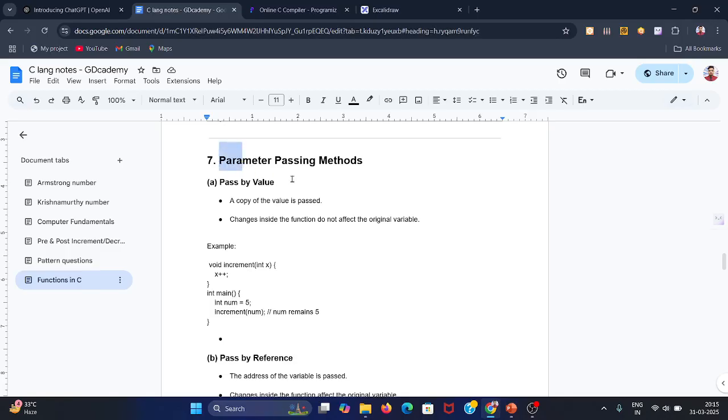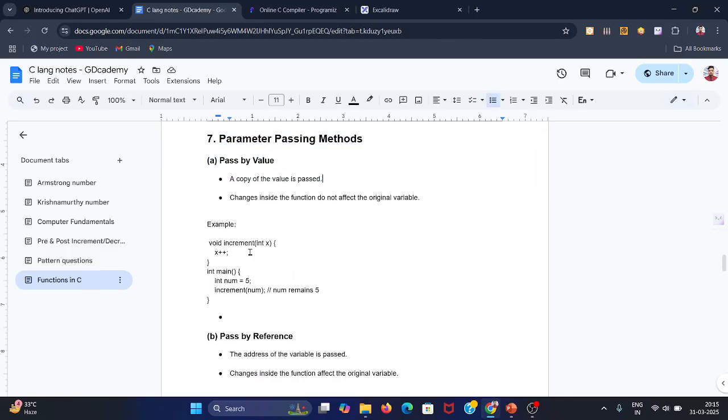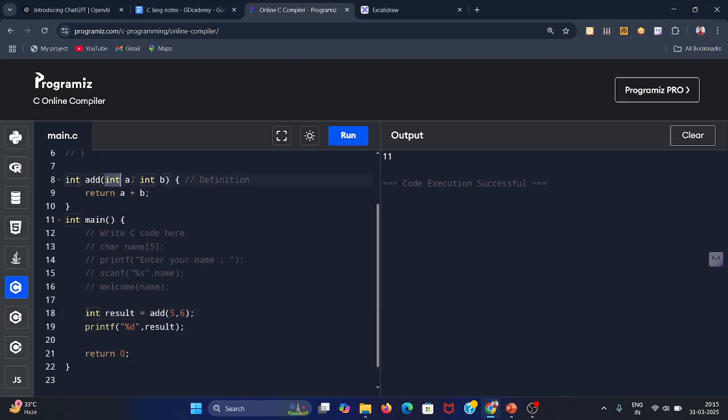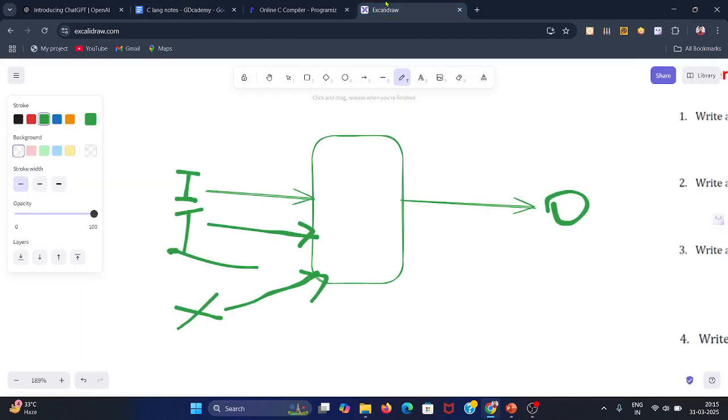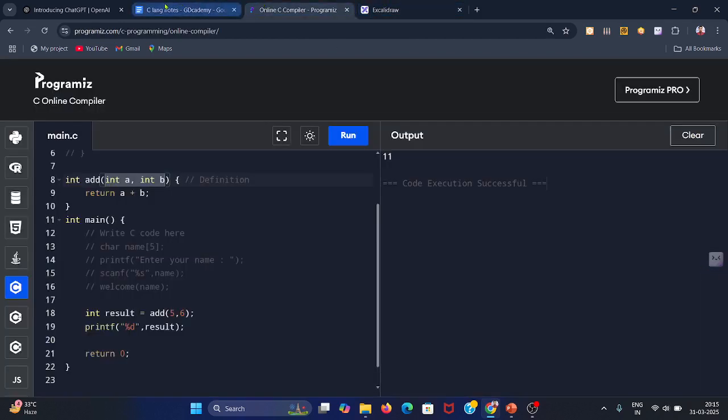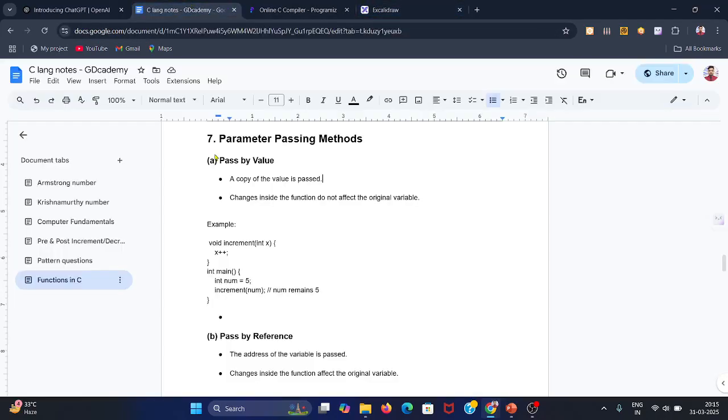Parameter passing: we can pass parameters into the function as I have shown you. In our program we are passing the parameters a and b, and we are passing them from the main function. Here you can see we are passing the expected values of those parameters to the function's parameters. So that is the thing. Now let's see the example.